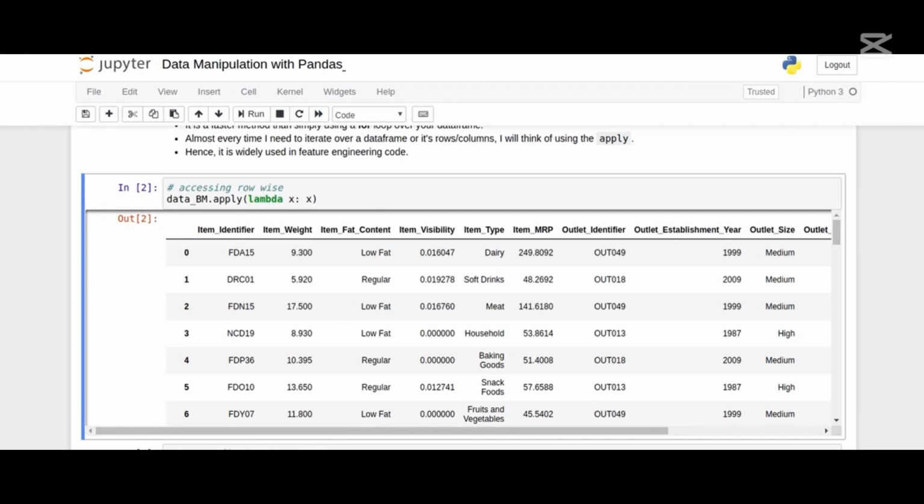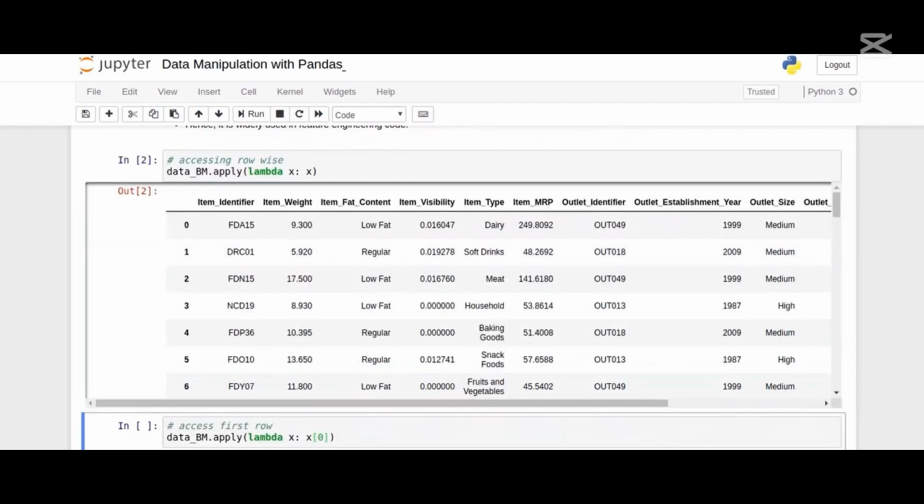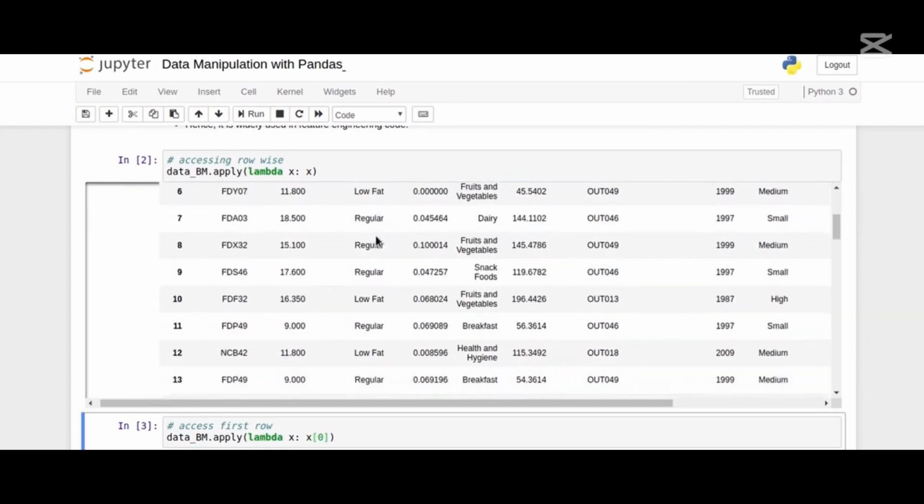And when I say each object, I mean each row in this dataset. That's it. That's what lambda does. You'll understand what it does better when we see further examples. So let's access the first row of our Big Mart sales data. Let's just run this code and see what we get.